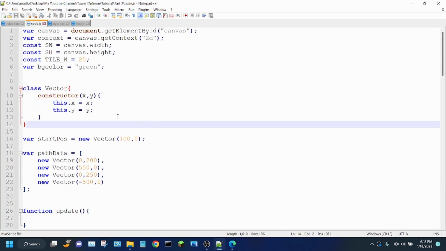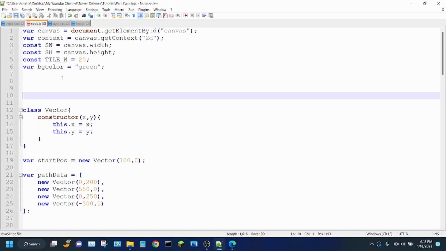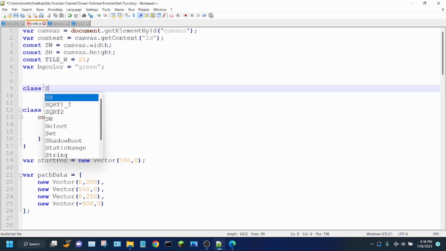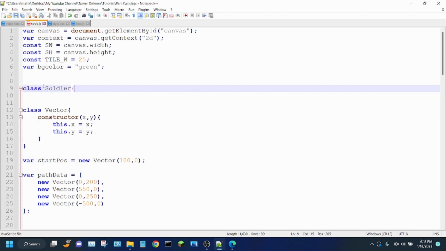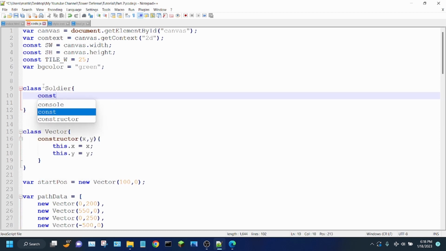Alright, so to code our AI, we're going to create a soldier class, and this is going to be our basic class that's going to have all that information for each circle that you see on the screen. So I'm going to type class soldier. And the soldier class constructor is going to take these parameters. We're going to need a starting position for each soldier to spawn at. So that's going to be POS for position.